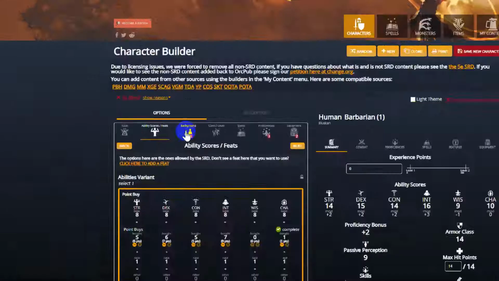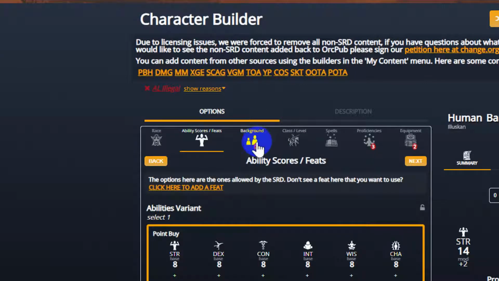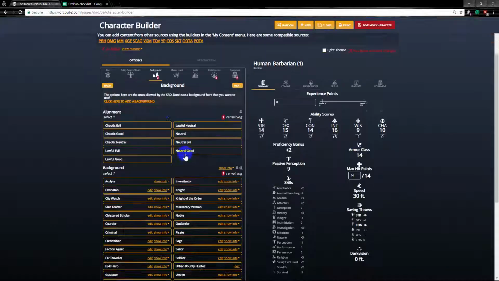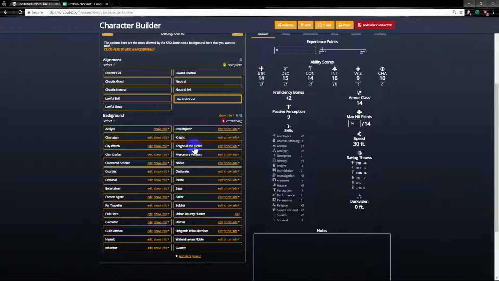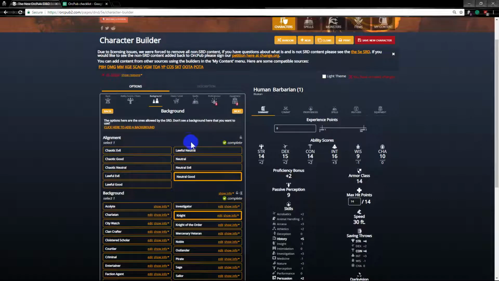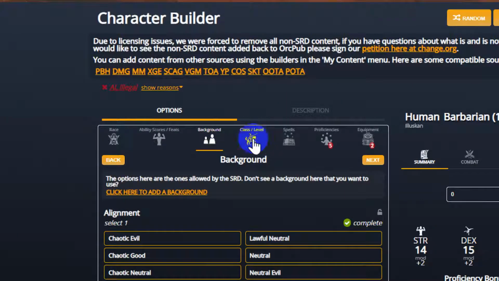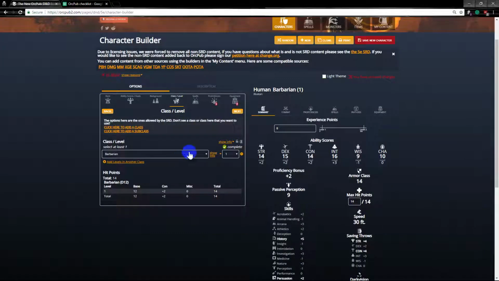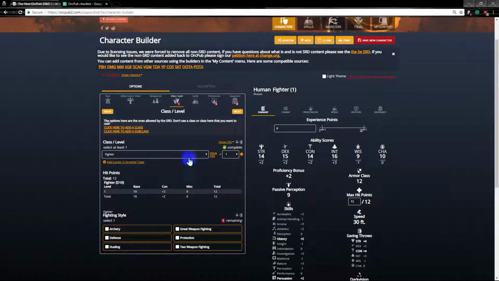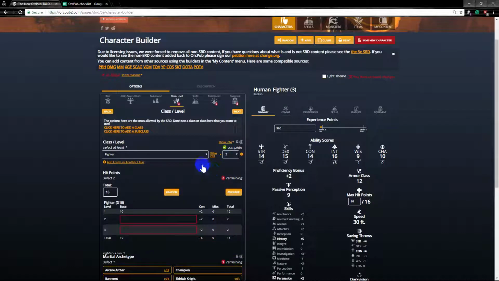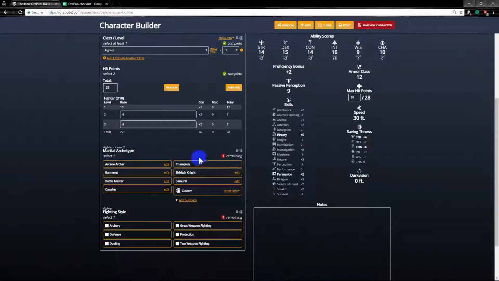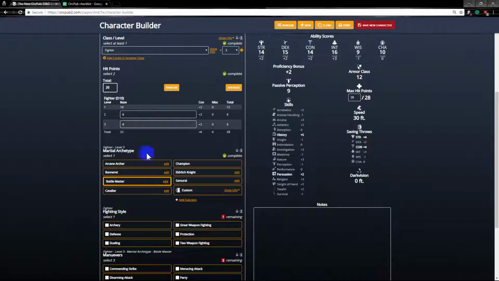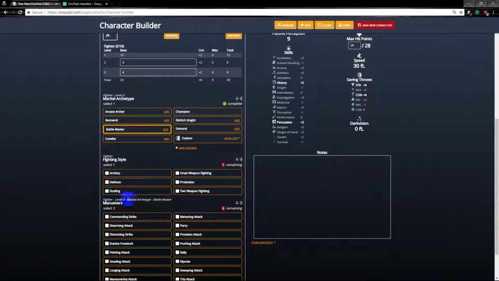Let's go to background now. In background, let's choose our alignment and we'll choose our background of Knight. Then we'll go to our class at the top of the page and we're going to select Fighter. And we'll make him level 3. Okay, then we're going to choose our hit points. We're going to go with average, and our martial archetype, Battle Master.